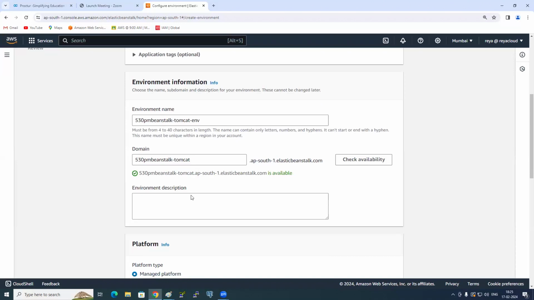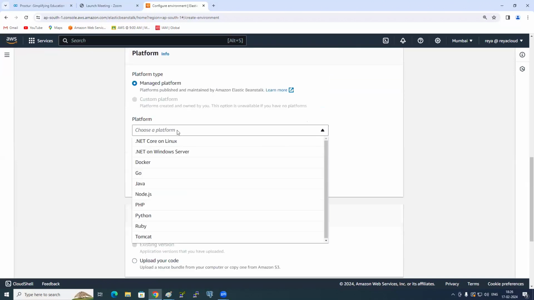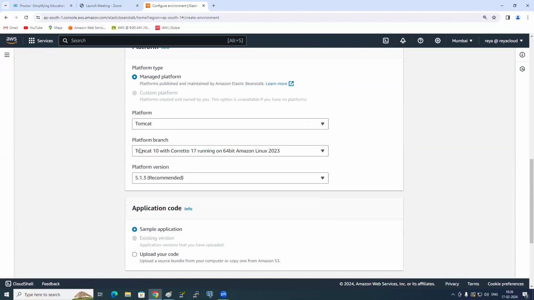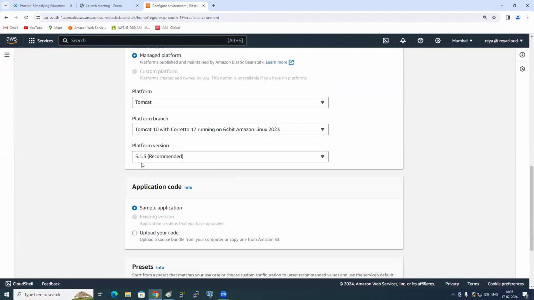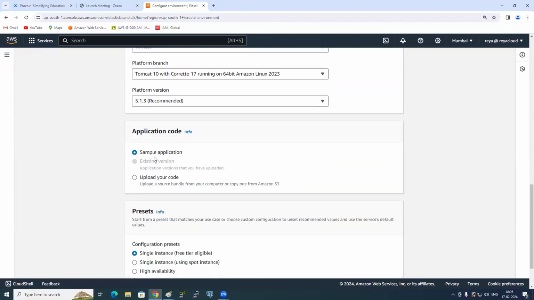Now coming down, which platform do we need to choose? We are going for Tomcat. The application is in Java, but the platform is Tomcat. So Tomcat, branch Tomcat 10, and then the version is this. Do you see the sample application? This sample application will be provided by whom? AWS. And that sample application is developed in Java.